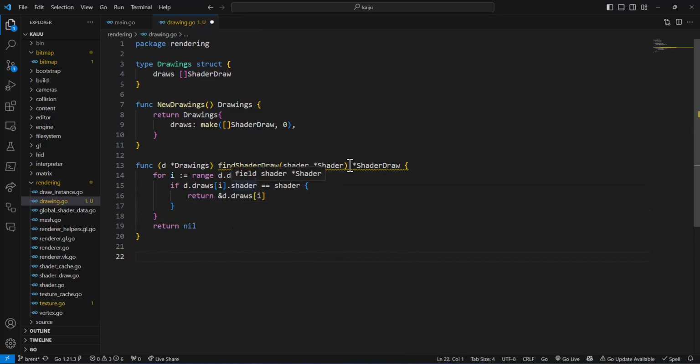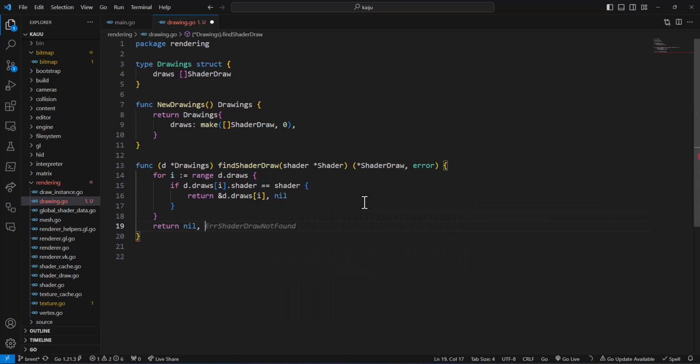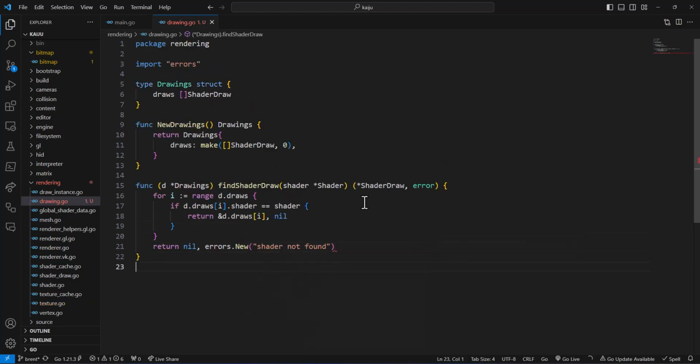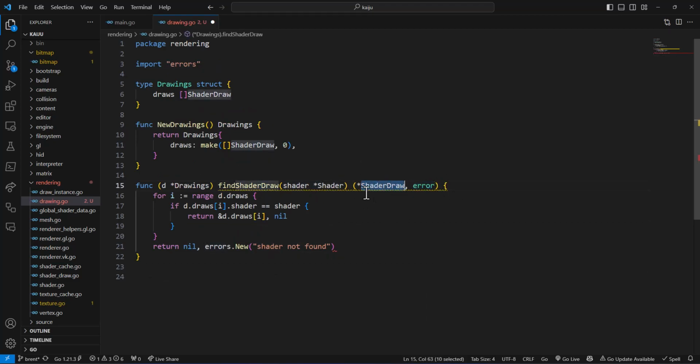I don't like having nil or null, whatever you want to call it, as a form of error checking. I would rather have something explicit, and for now we'll just do errors.New, shader not found. That way we explicitly don't do is equal to nil. I don't know. That always bothers me. Seems a little lazy. Even though I do it, and I think I've done it here.